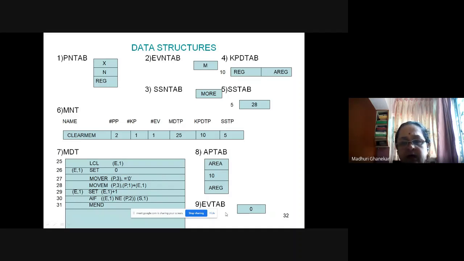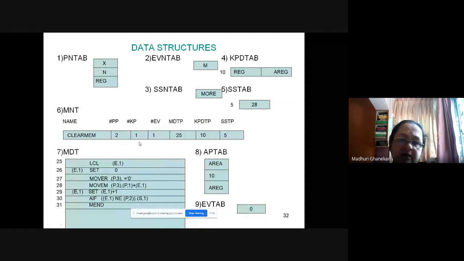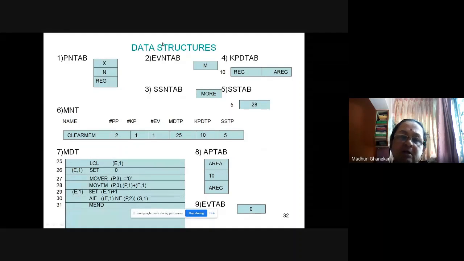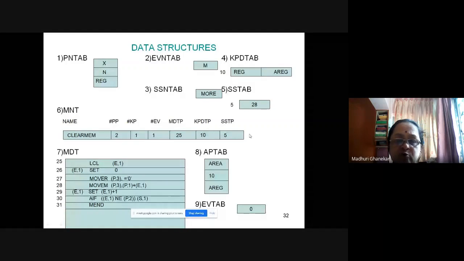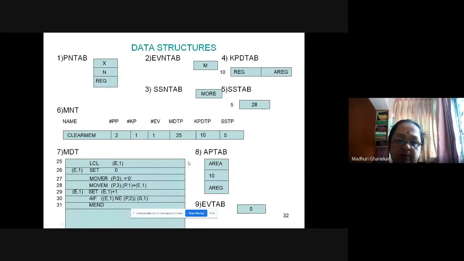I think you must have understood all those 9 data structures of macro. This is typically asked in the exams: describe all the data structures of the macro. So what we have to do, we have to consider some example like this and show the postings of different values into the table. So this is how the postings are made into the table.